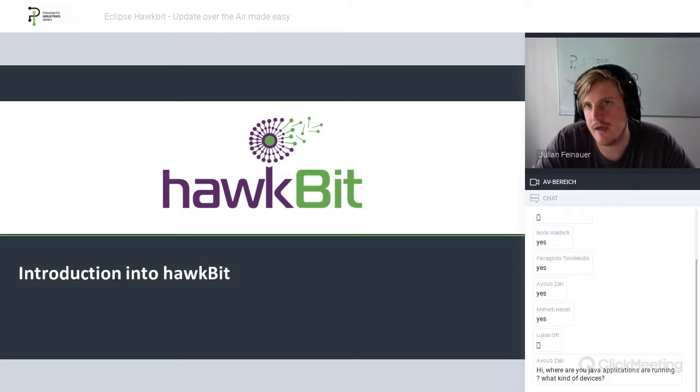Usually, we have Java applications running on industrial PCs, so-called IPCs. So we do not have embedded applications. This would also work with HawkBit, but we have a regular Java full stack setup. So we usually have an IPC with Linux running on it, where we just have a JVM and a regular Java application running on it.